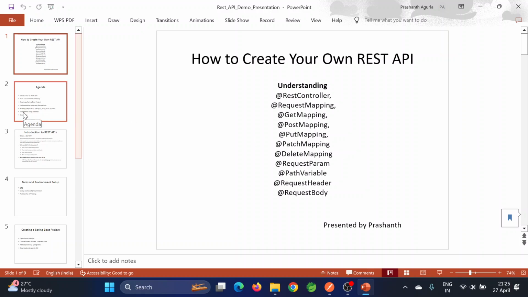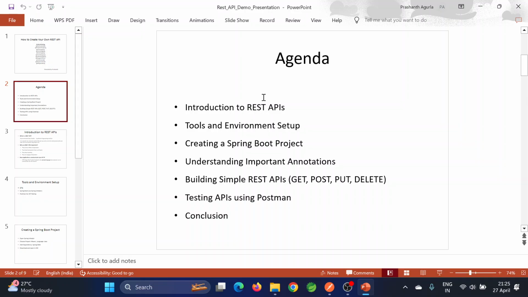Okay, let's start the project. Let's start the video with the agenda. We'll start with the introduction to REST API, and later we'll see the tools and environment that we are using to build this REST API, and creating a Spring Boot project. How we are going to create the Spring Boot project and understanding the importance of annotations. Building a simple REST API: GET, POST, PUT, DELETE. These are the HTTP methods. And at last, we are going to test the API using Postman, and we'll end with the conclusion.